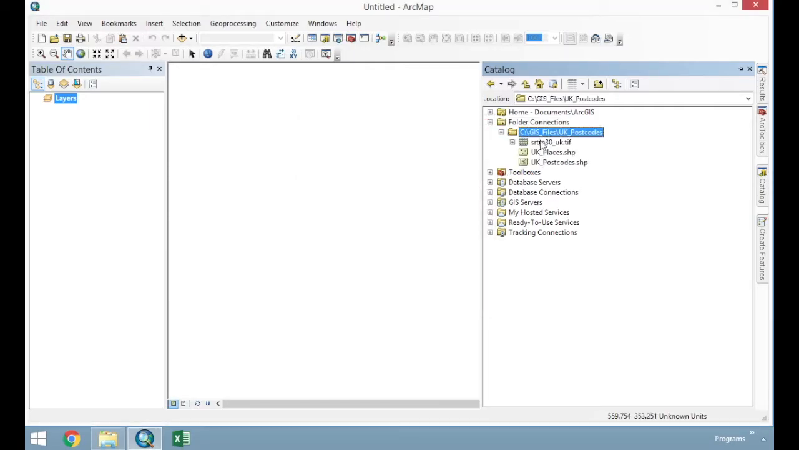Within it, we've got three files. We've got SRTM30 UK, which is the elevation dataset. We've got UK places, which are towns, cities, villages. And we have UK postcodes, which are postcode polygons. And we can see from the different icons what file type these individual layers are. And we're just going to drag these in to our GIS.